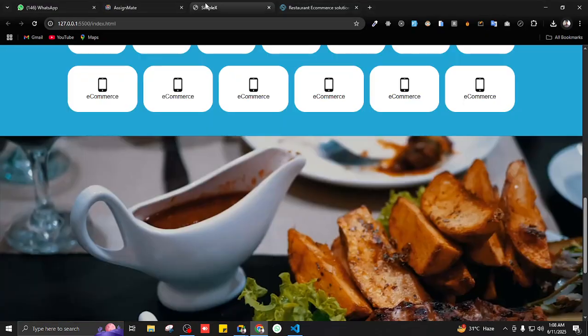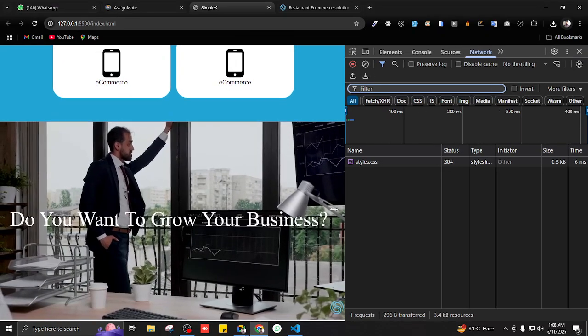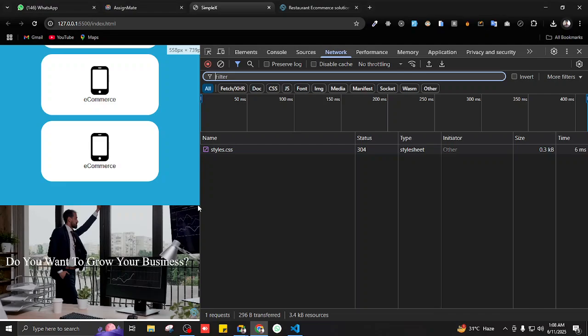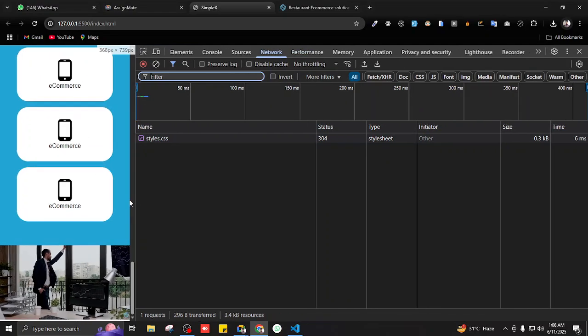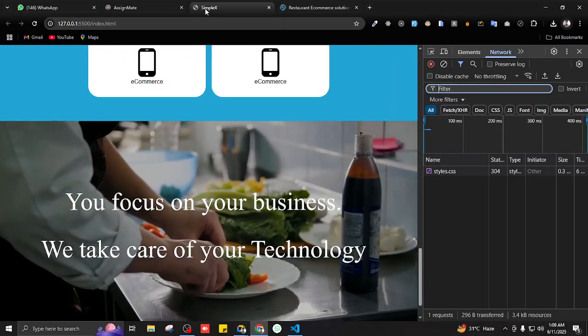And it's probably responsive. So let me see, is it responsive? If I decrease the size, yeah, it's perfectly responsive. Perfect. Let's move towards the next section.